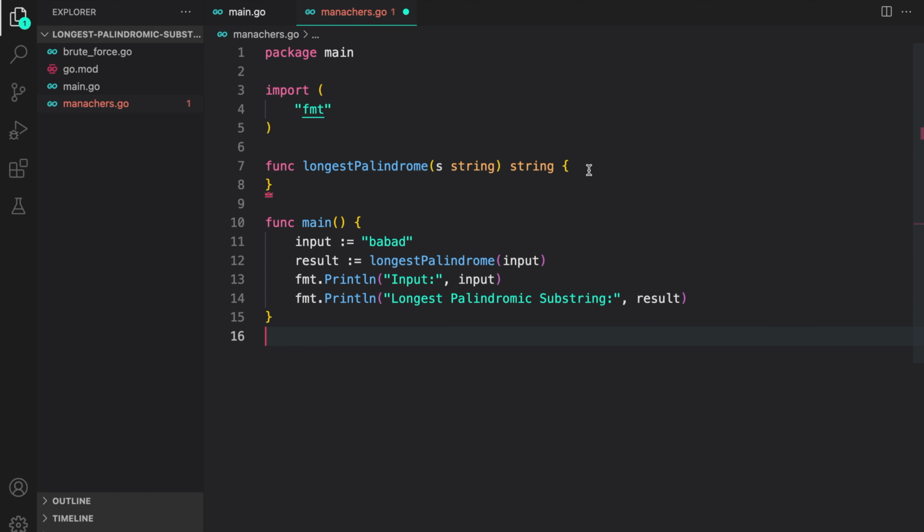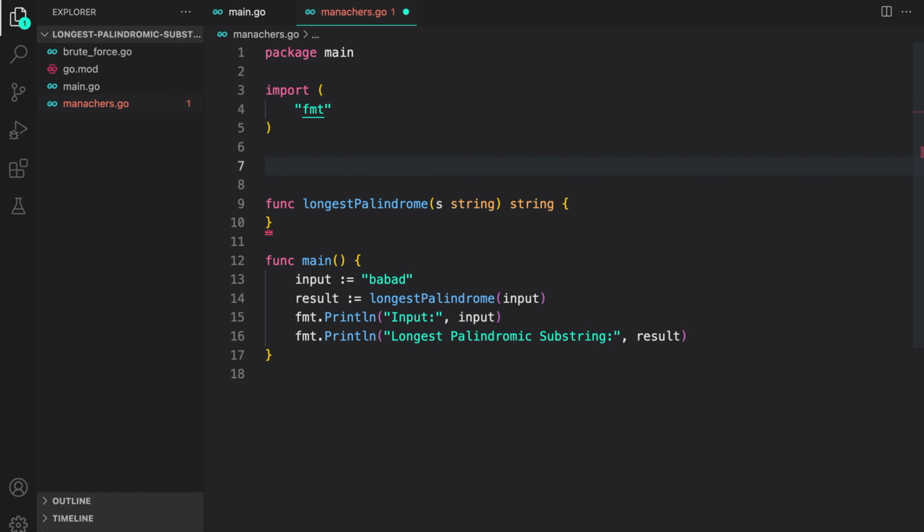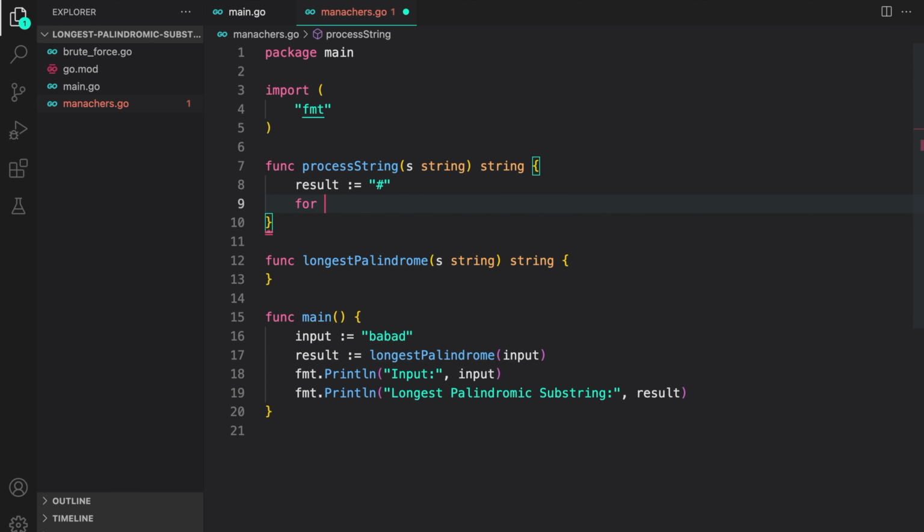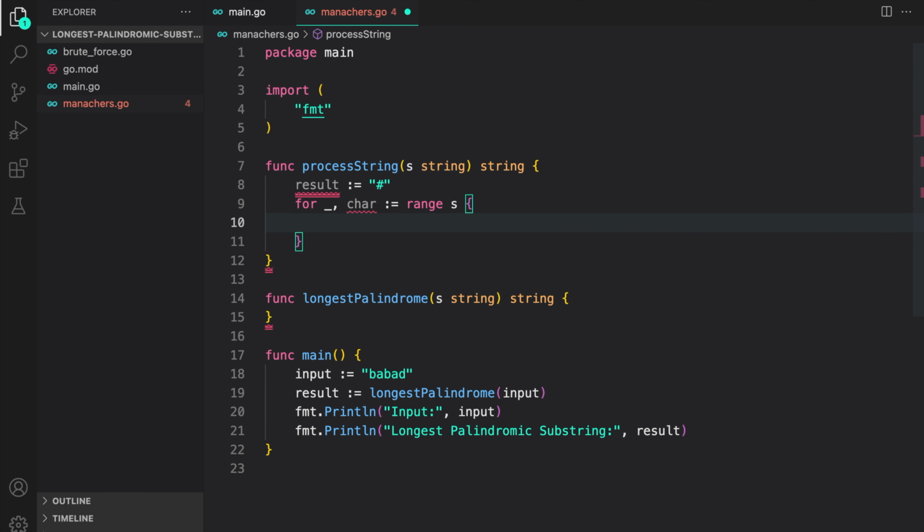Let's now complete the longestPalindrome function. Before we do that, we need two additional helper functions. The first one is to process the string for it to be an odd length string. So we will write func processString, which takes a string and returns the processed string. Inside it, we initialize result with our special character hash, and then we range over s to add our special character at each odd index.